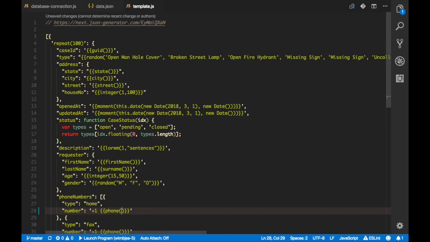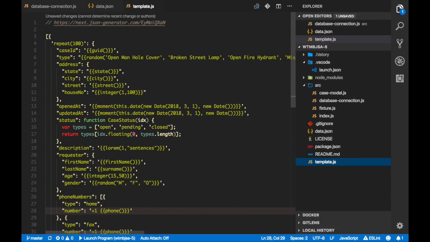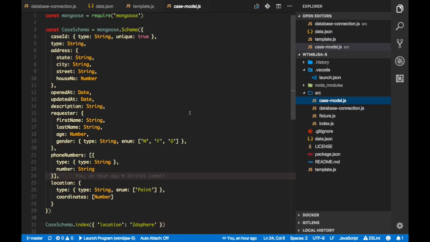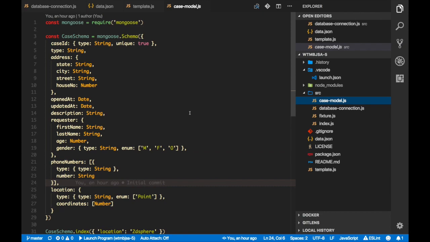All right, the second thing that I'm going to show here is the case model. This is very simple. This is basically what we did before as well. We had a very simple model called people or person, and this is a little bit more advanced version. So we have the case ID, we have the type, we have the address. Address on its own is a different entity. Actually, if you look at it, it's a different object. Each case has an address, and an address has a state, a city, a street, and a house number, right?